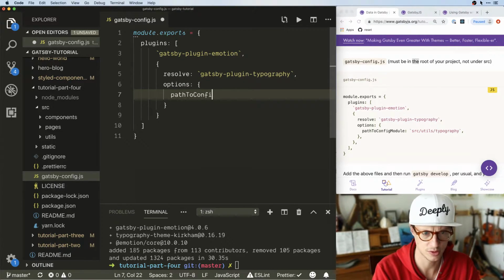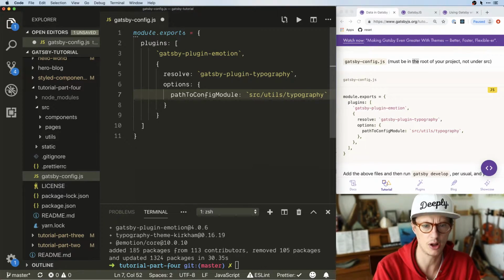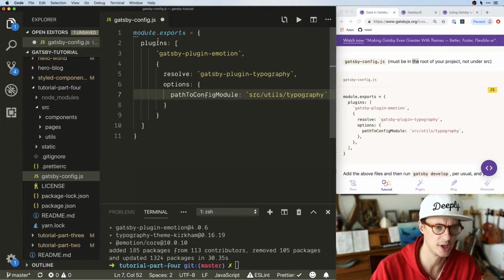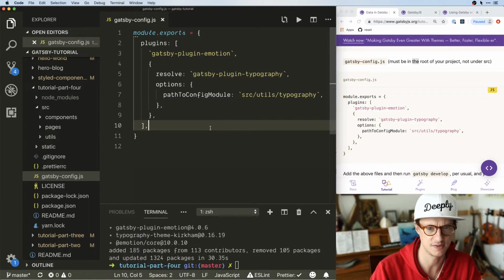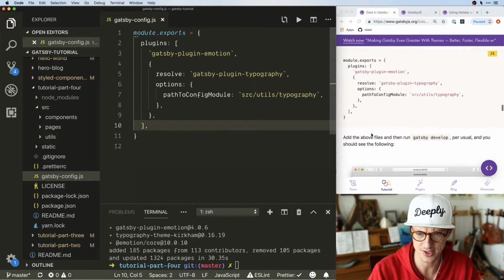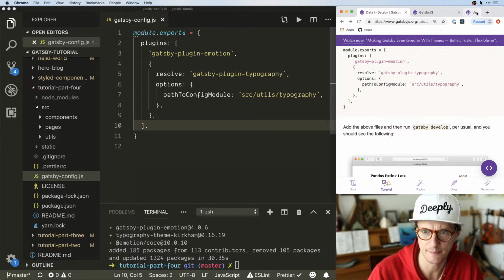Path to config module. And then we show it where the configuration is for this, right? So this is just a requirement for this. And different plugins and libraries are going to have different types of things. And all of this should always be documented. So it should show you, hey, go into your Gatsby config file and add this or add this to make sure that this plugin is configured properly. And I think that that's all we need. Okay, cool. So now it tells us, hey, go ahead and try gatsby develop now, and let's see what happens.